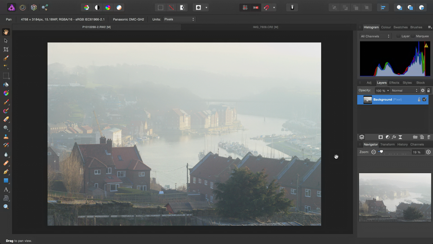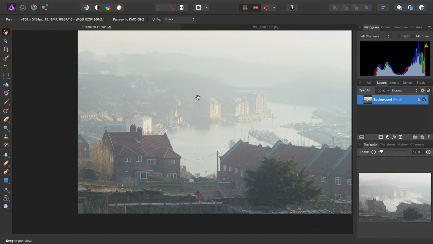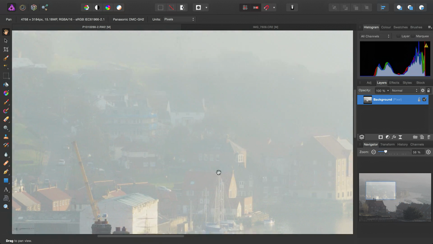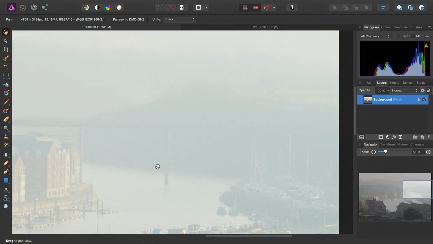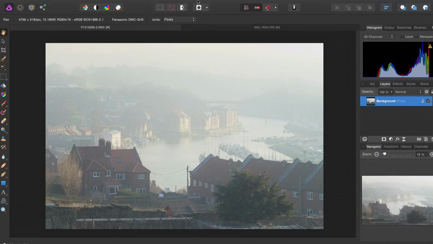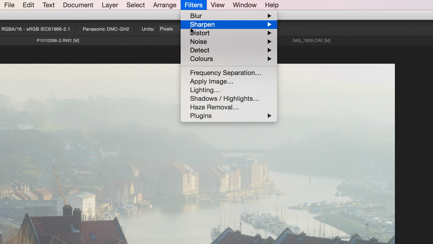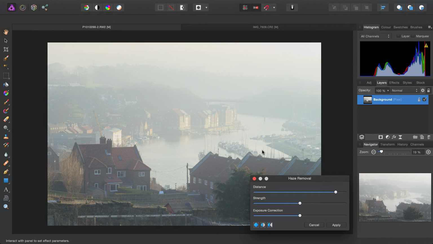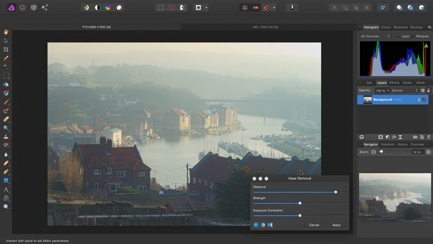Welcome to Affinity Photo. We're going to take a look at the haze removal filter. Now, in this example image here, we can see there's a significant amount of haze as we move towards the background of the image. So if I go up into the filters menu here and choose haze removal, we'll instantly notice quite a dramatic difference.